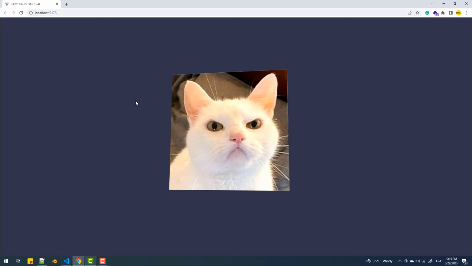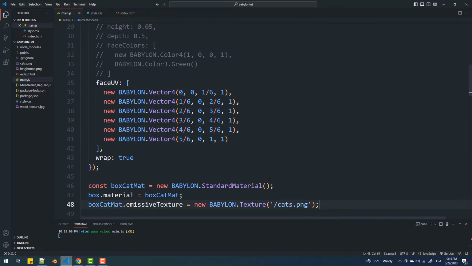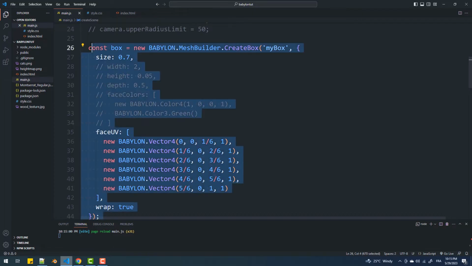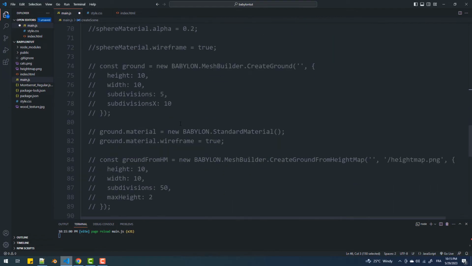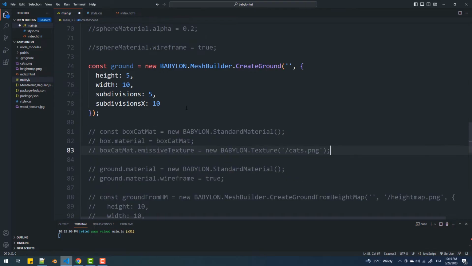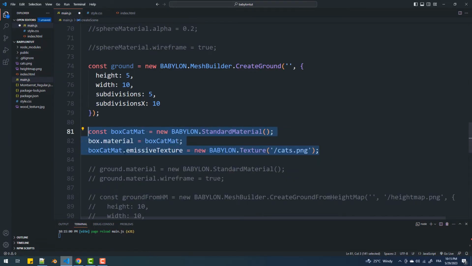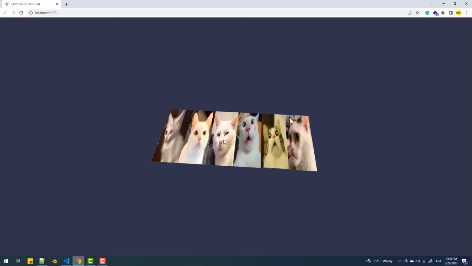Sometimes you may want to move the texture in a certain direction, which is often referred to as texture offset. To show you how, let's set a texture to the ground mesh. So, to move the texture to the right or left, we need to apply a U offset.